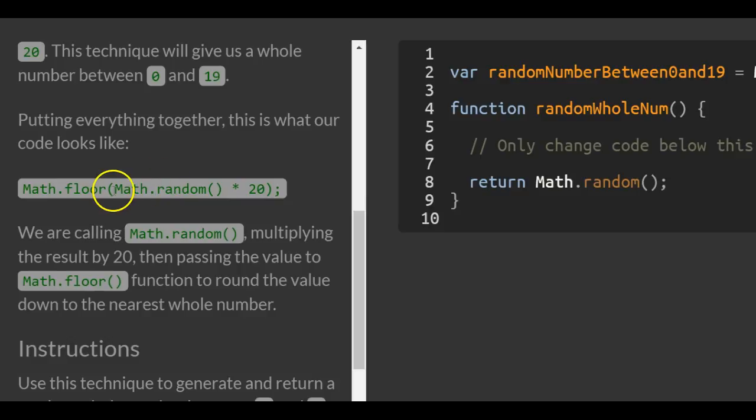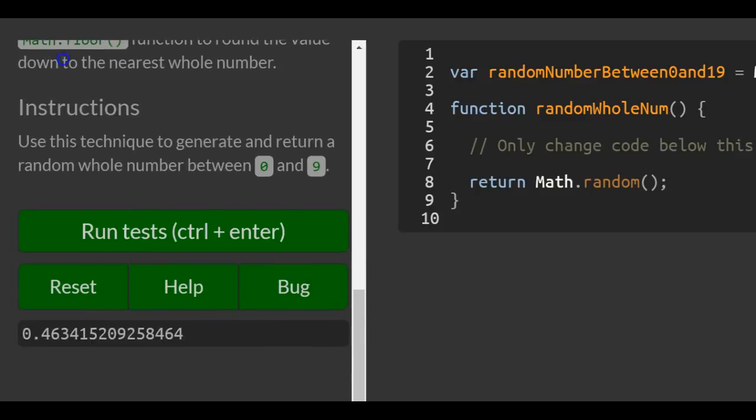So, Math.random gives us a random decimal between 0 and not quite 1. We multiply it by 20, and then we round it down, whatever that result is. So we're calling Math.random, multiplying the result by 20, then passing the value to Math.floor to round the value down to the nearest whole number.